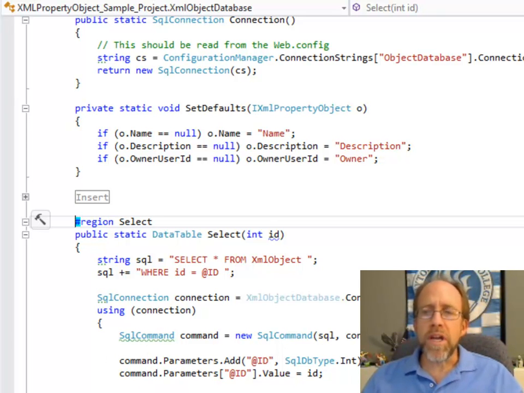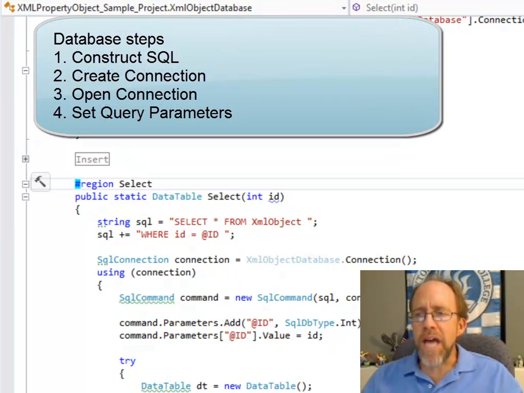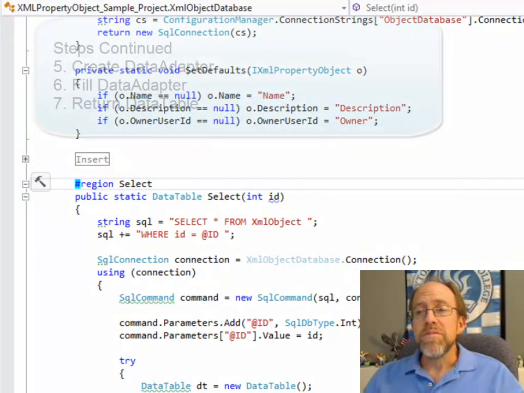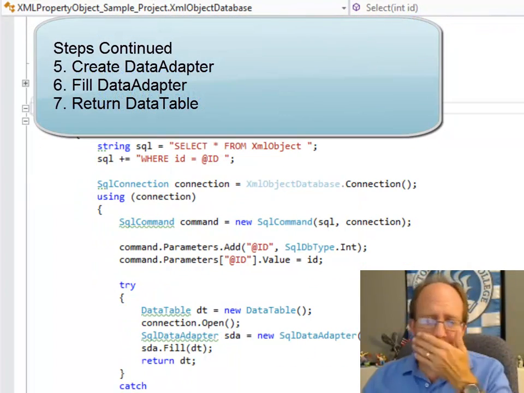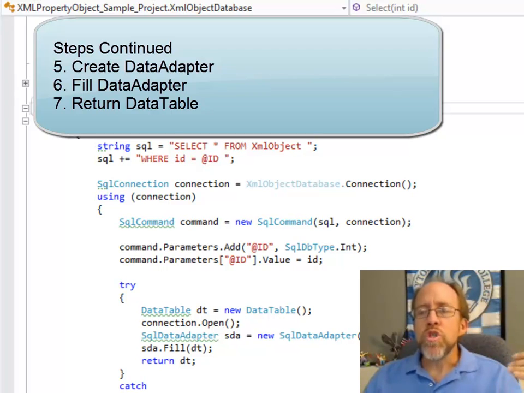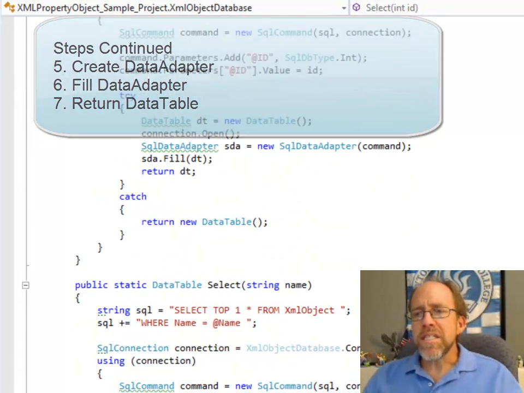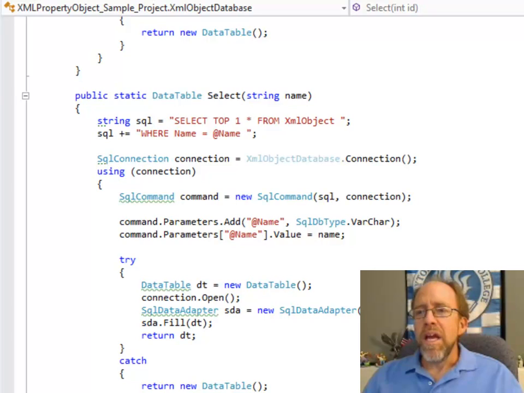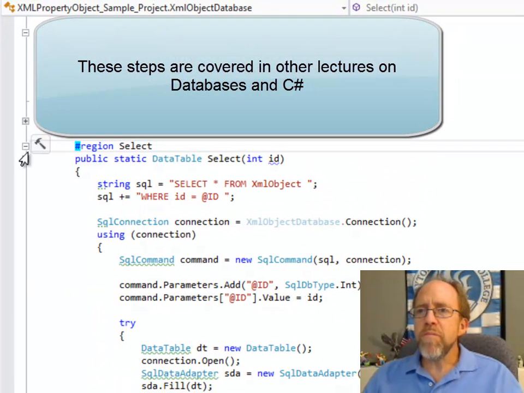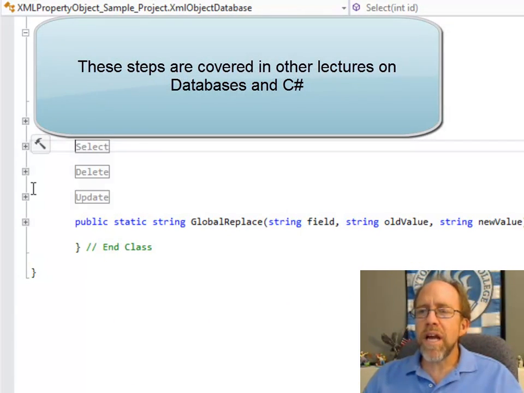You go ahead and set the command parameters. You open up a try-catch window. You create a SQL data adapter. You fill the data adapter, and you return the actual data table that's returned if you have a positive response from this. So it's pretty straightforward, and no matter what you pass to that select, it's essentially going to work the same.